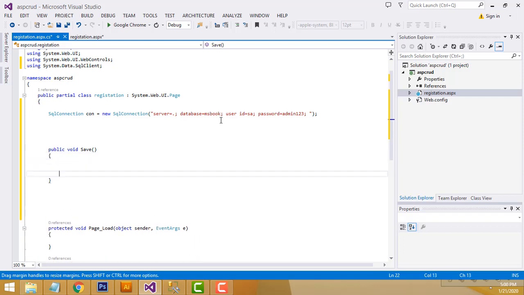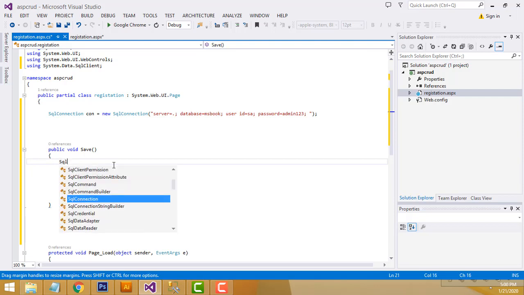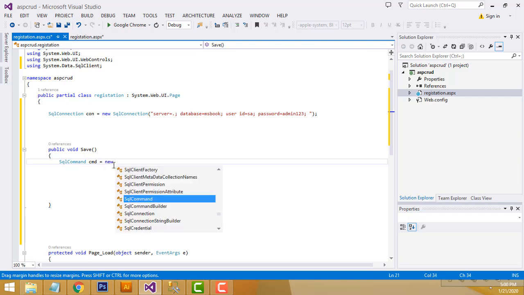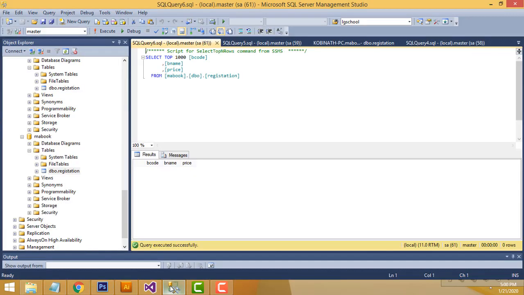Right, now here we have to write the SQL command. SqlCommand cmd equals new SqlCommand. We have to write the insert query here. Insert into which table are you going to insert the record? The Registration table, because you have created the Registration table here. You have to write the names correctly.